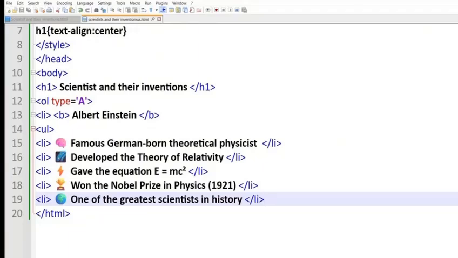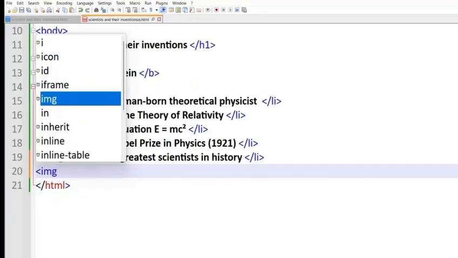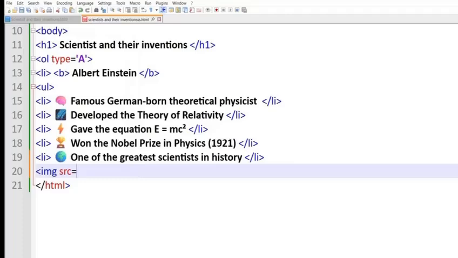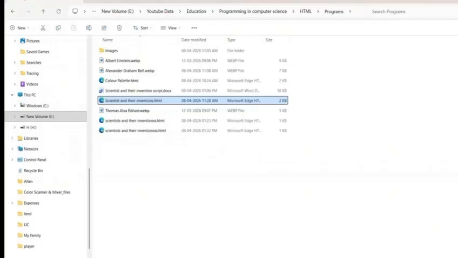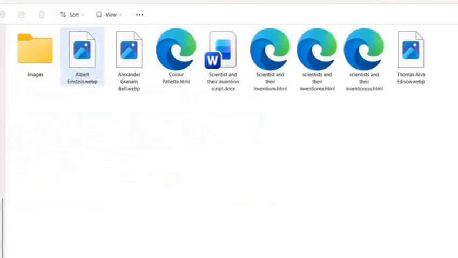Next, we have to add images. Now to add images, we need to use the img tag. And we need to use src to give the image path, as it is an empty tag and needs src to make it a complete tag. Now in order to grab the image path, we need to go to our folder. We have to choose the image. Now this is the image that I want to use, that is alberteinstein.webp.